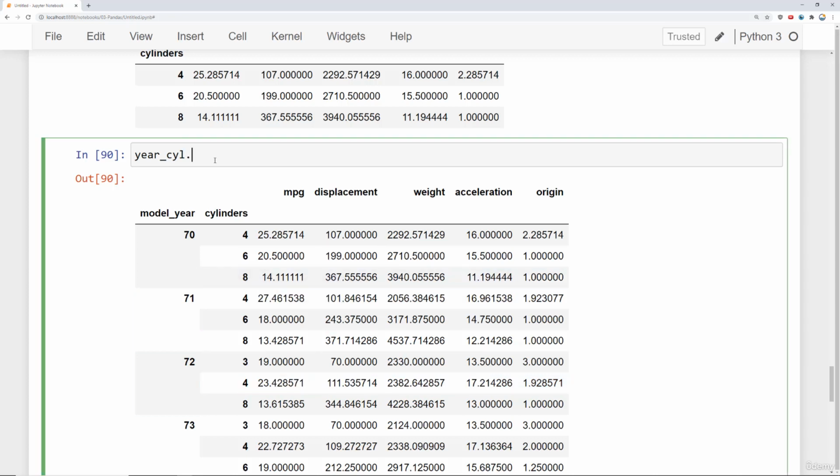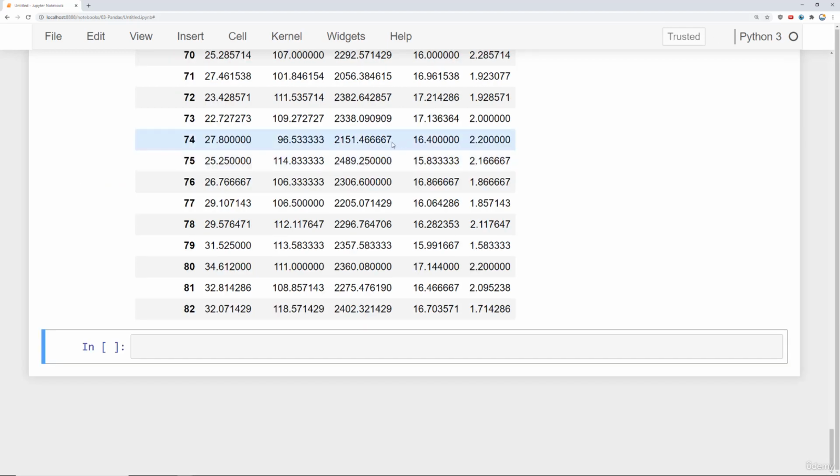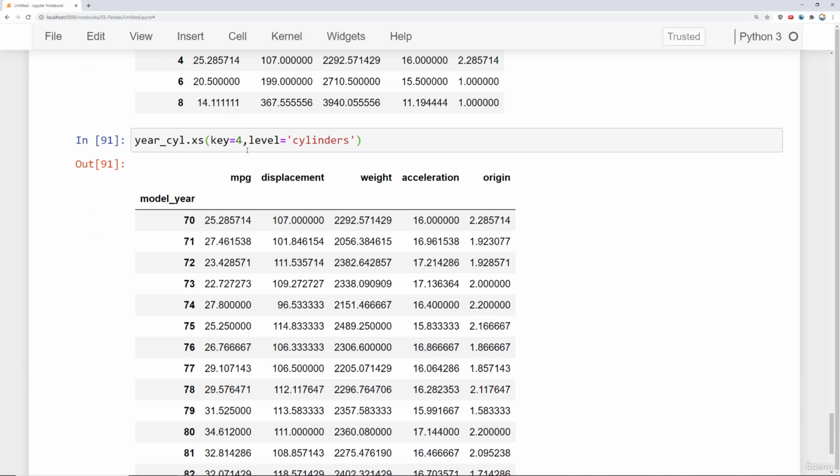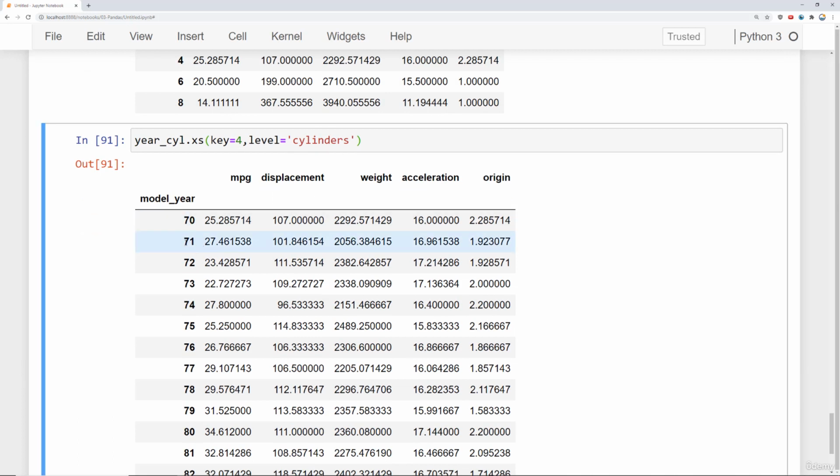So I say cross-section, XS, and the key I'm looking for is 4 cylinders. However, I just need to let cross-section know that the level I'm looking at is this cylinders level. So I copy and paste that here. And then when we run this, I get back this nice data frame that shows me the model year and then the values.